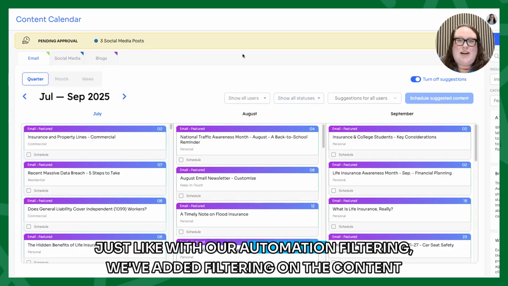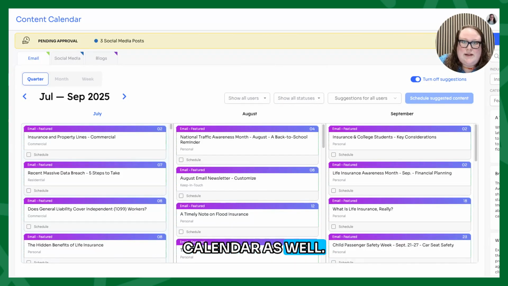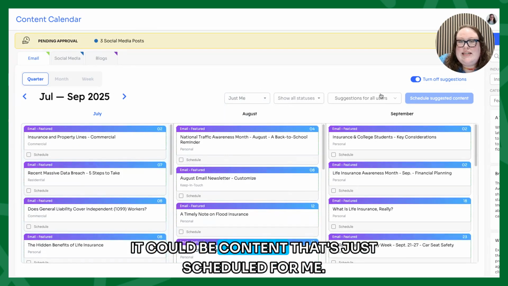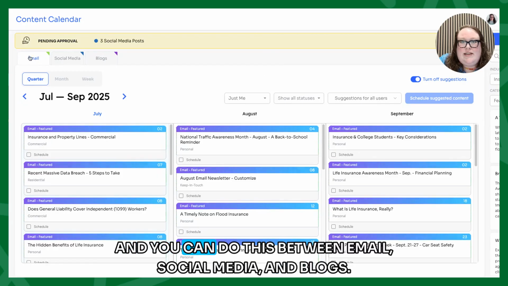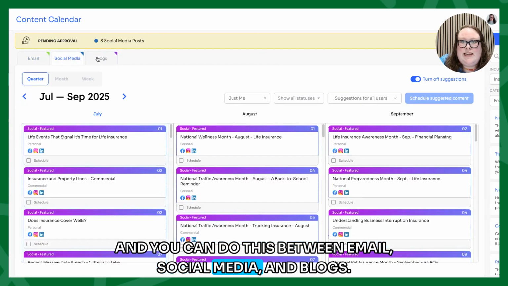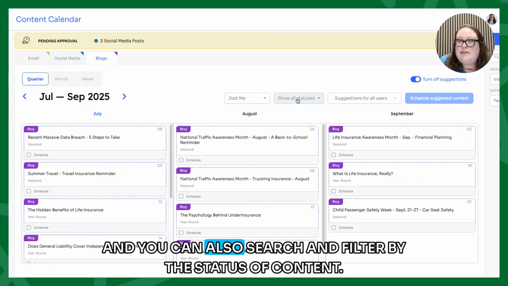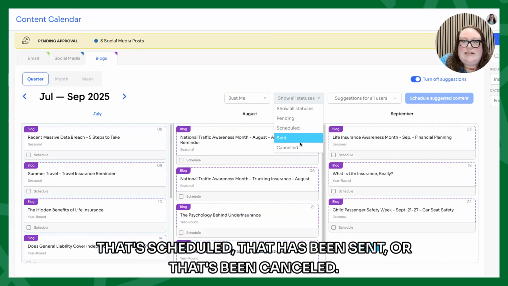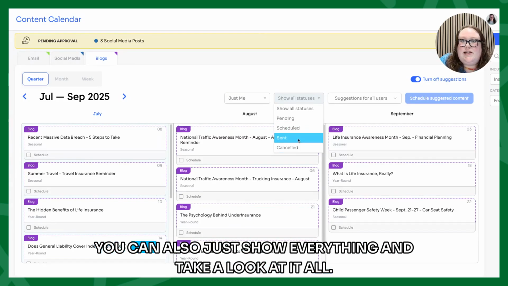Just like with our automation filtering, we've added filtering on the content calendar as well. So now you can filter by user on the content calendar. It could be content that's just scheduled for me, and you can do this between email, social media, and blogs. And you can also search and filter by the status of content. So you can look at content that's just pending, that's scheduled, that has been sent, or that's been canceled. You can also just show everything and take a look at it all.